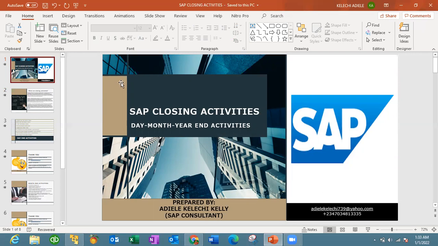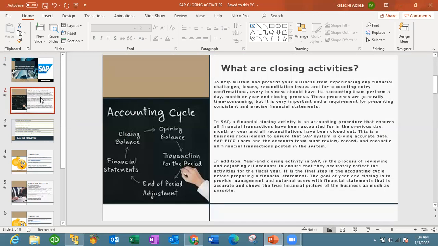So let's look at these activities and how SAP users can make use of this resource to manage their day, month, and year-end activities, basically reconciliations, clearings, and other information that is necessary for these activities to happen. Okay, so we're going to look at what closing activities are.